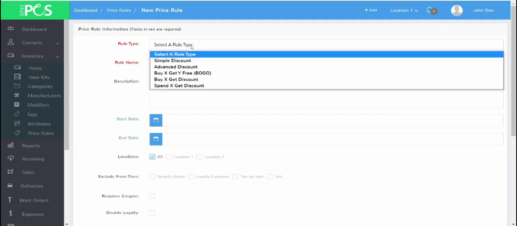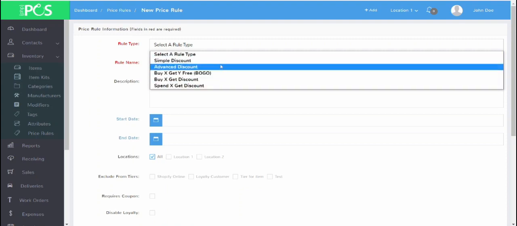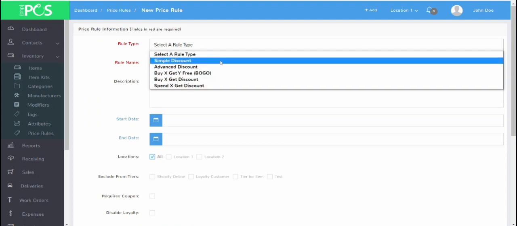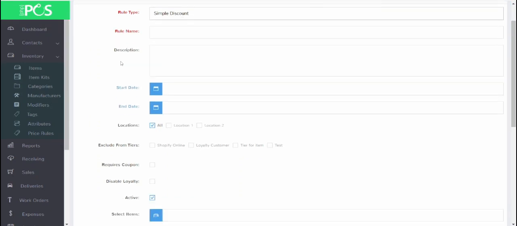First, select what rule type you want to use. There are 5 different options. For more information about these different options, check out our article on types of price rules. Every rule requires a name, so make sure you create one. Make it something descriptive so that you'll recognize it later. The description is optional in case you want to remember what you created this discount for.